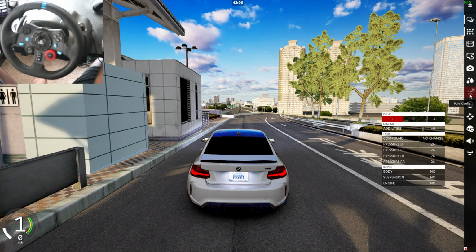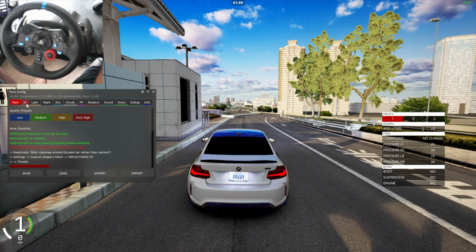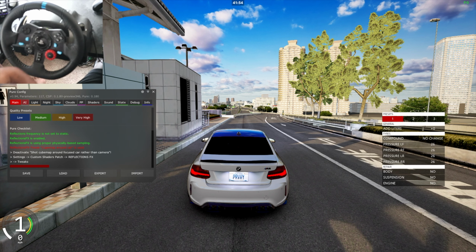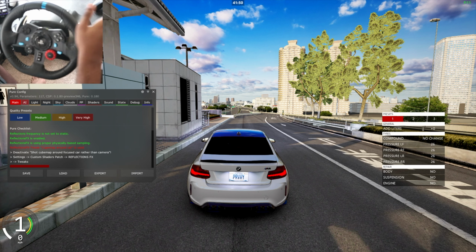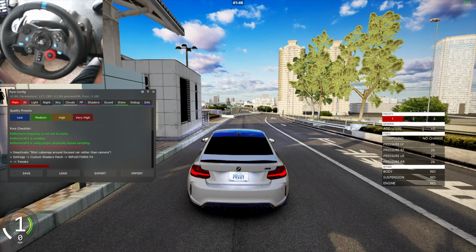Let's you know. And these are my Pure settings. We're gonna go through these, and then, you know what I'm saying, any suggestions y'all have, any comments y'all have, anything y'all think I could do better, or if you have any tips on helping me with motion blur, let me know. We're gonna run through these, and then I'm gonna get to driving. Y'all can see how everything looks.